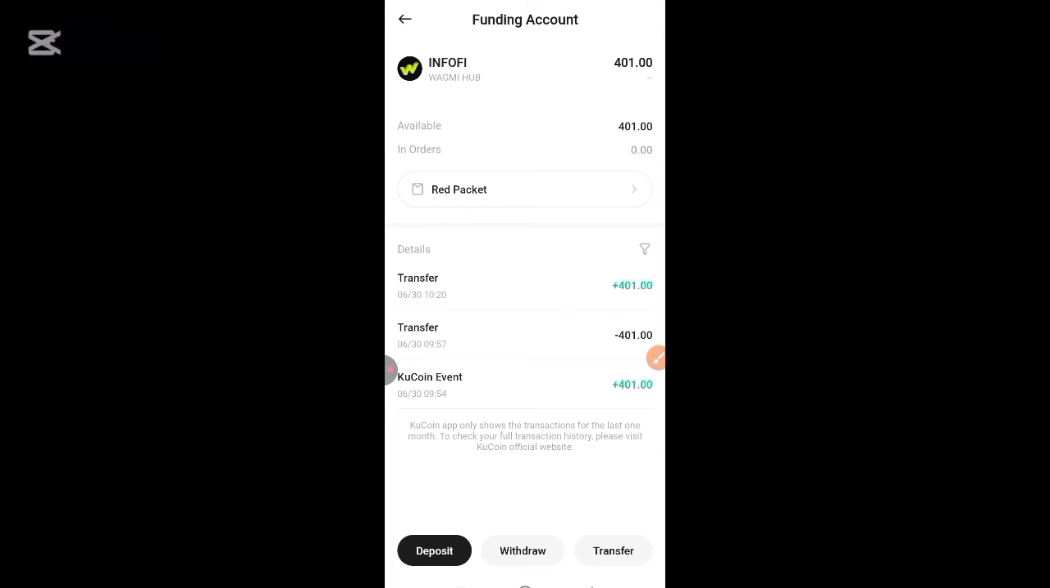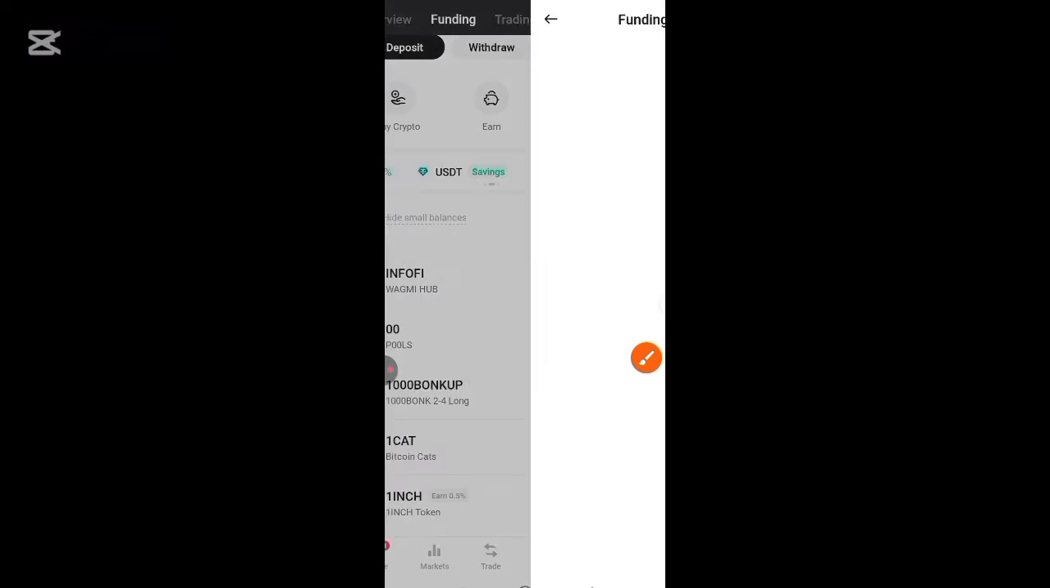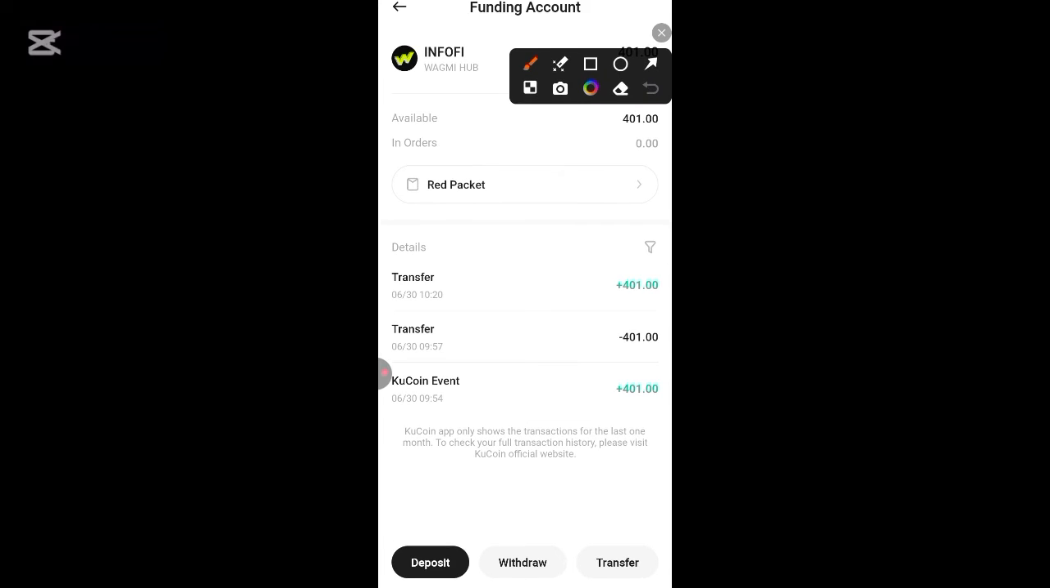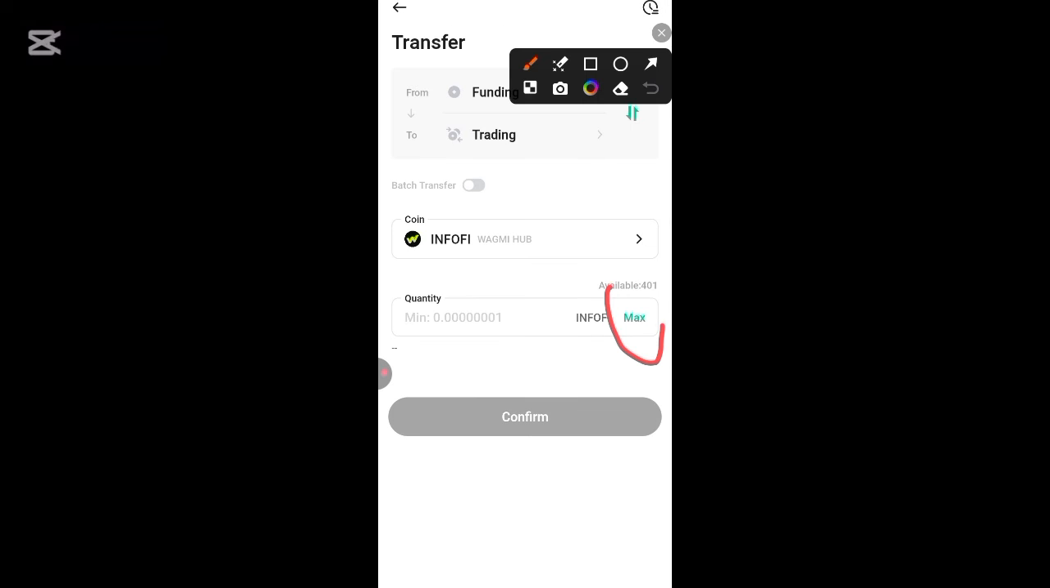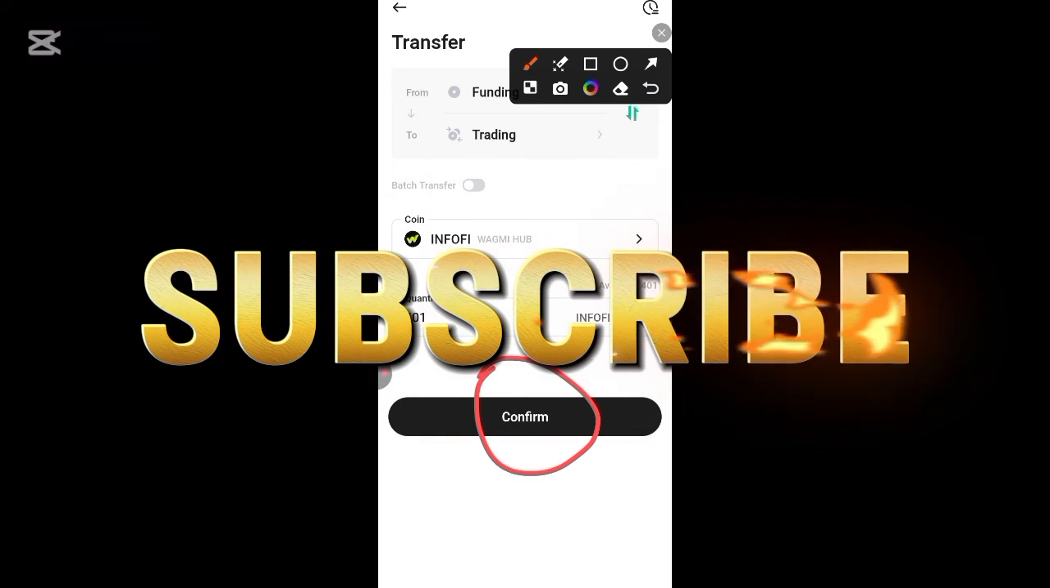So what do you need to do? You need to click on this, your coin, then you come here to the right: deposit, withdraw, transfer. You click on transfer. Then you need to click on max, then you click on confirm.